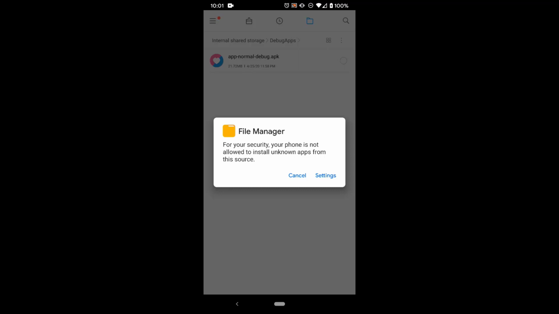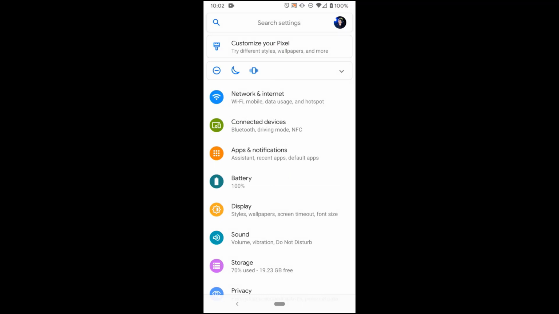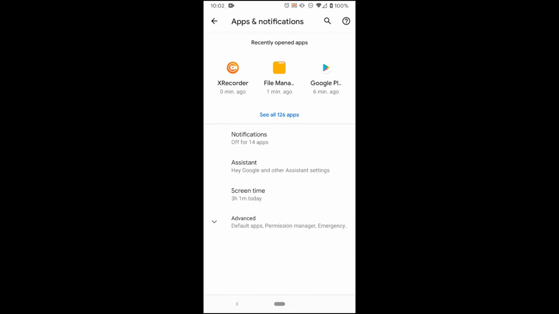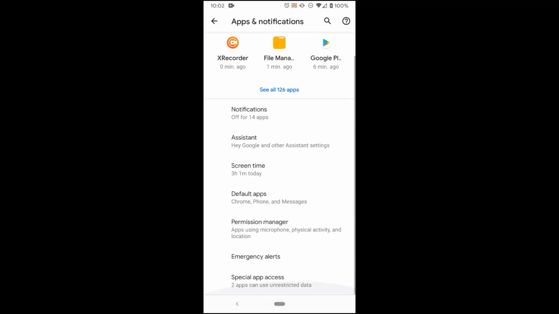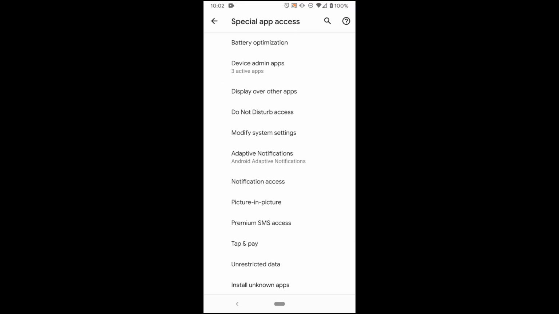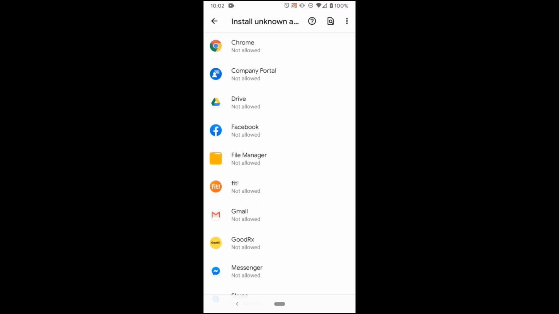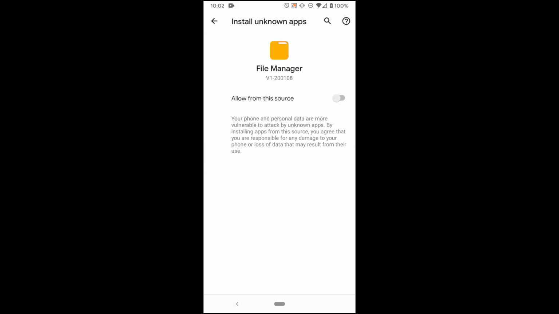This means we need to allow our phone to accept apps such as these. To do this, you want to go to your Settings application and then navigate to Apps and Notifications, go to Advanced, Special App Access, and Install Unknown Apps. And then in here, you'll want to find the app that you're going to be using to install this application. In my case, it's File Manager. And then you just need to select Allow from the source.